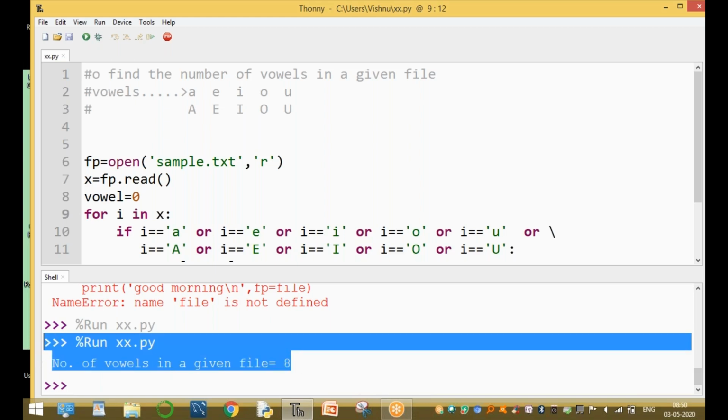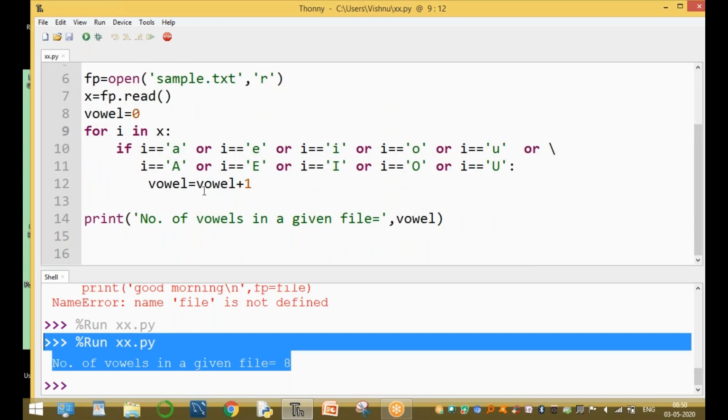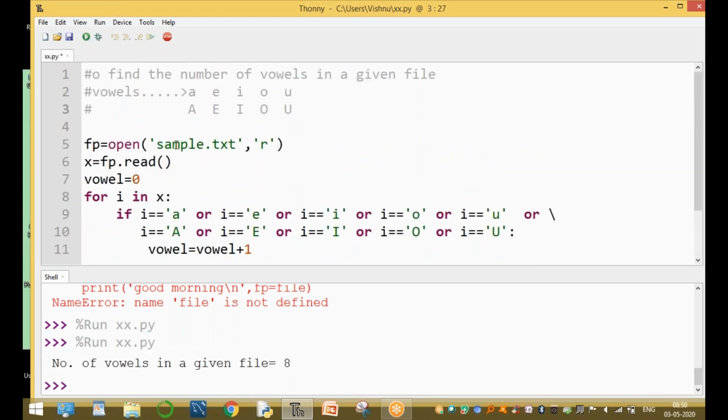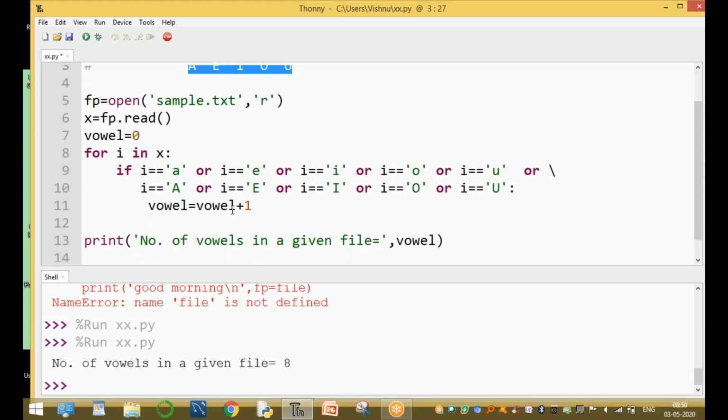This is a file. If there is any error, the program is not executed, so please observe each and every point. The first one is to find the number of vowels. Here, what are the vowels? Small letters a, e, i, o, u are vowels. Capital letters A, E, I, O, U are vowels. This is how to find the number of vowels in the given file.